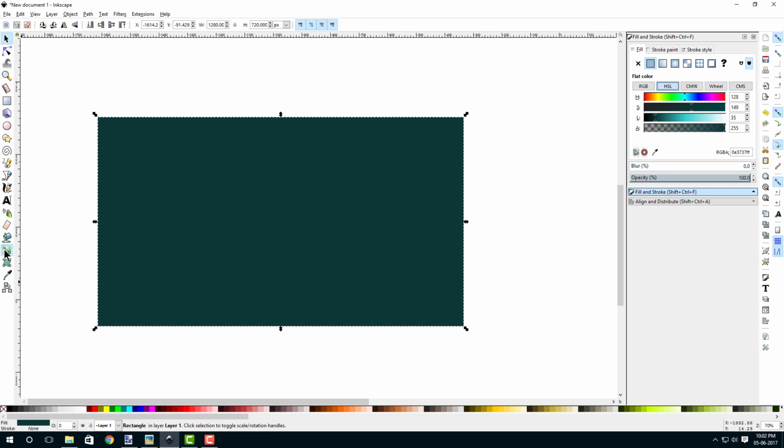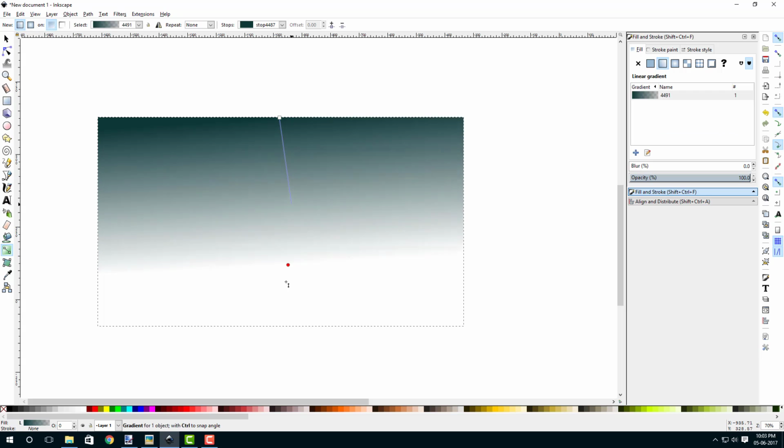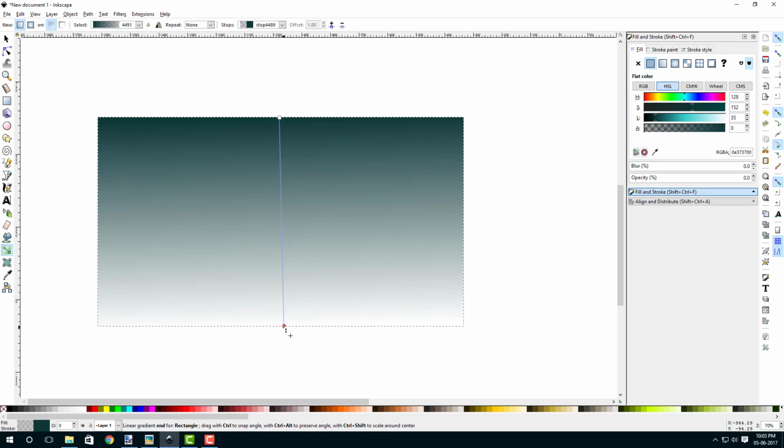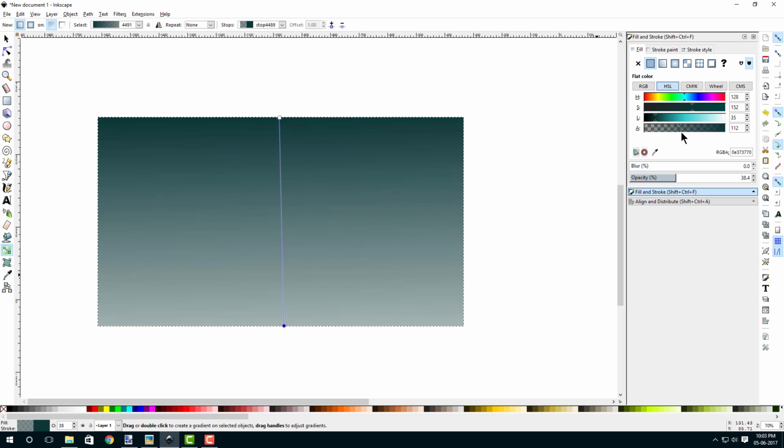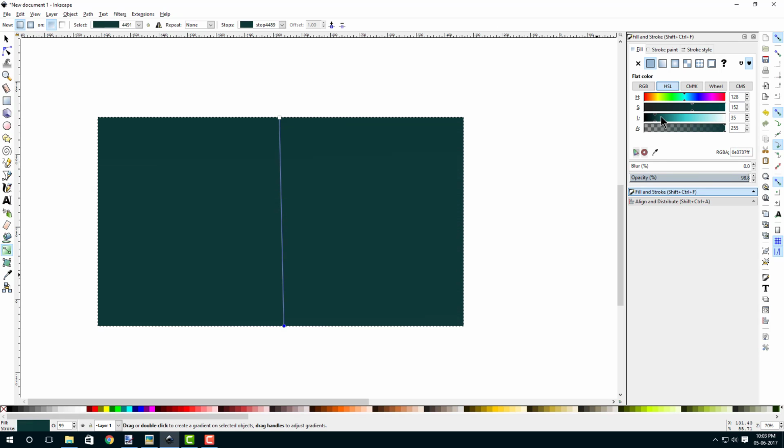Select this gradient tool here and we want a linear gradient, so just click on top and drag it down. Now selecting this node here, let's bump up its alpha and make it a lighter color, a little more saturated, less saturated, a little more, okay, more saturated like this.